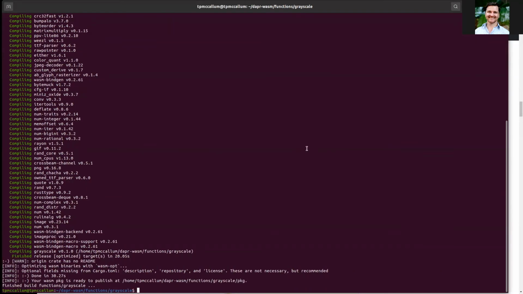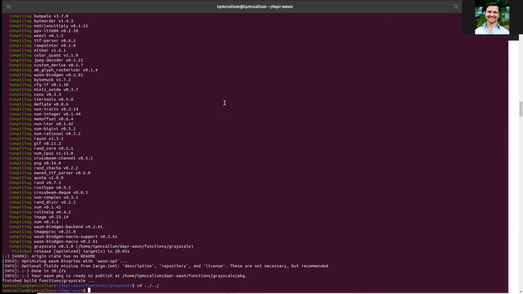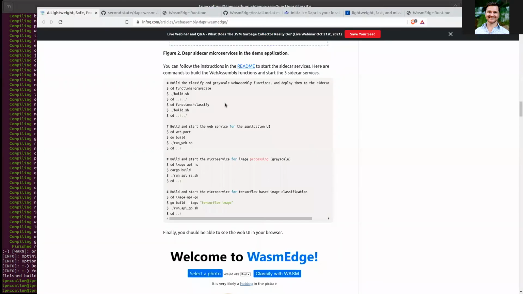Okay, so that's the grayscale function built. So now we're going to head back up and we're going to go into functions classify. And now we're going to do the TensorFlow classification build. All right, perfect. And then from there, ./build.sh.